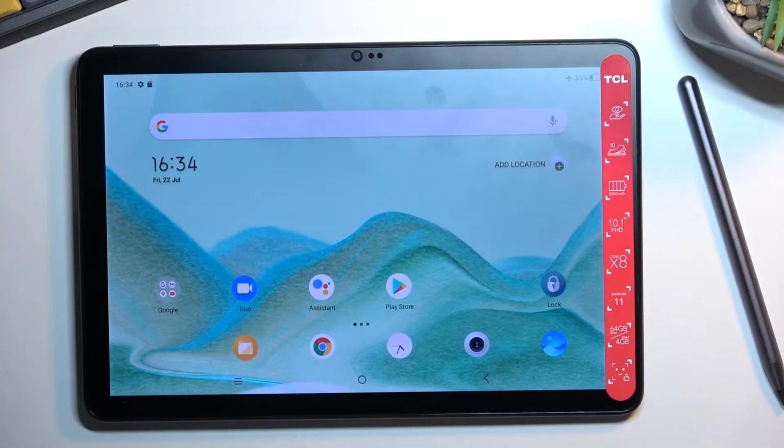Welcome. In front of me is a TCL NxtPaper 10s, and today I'll show you how you can boot this tablet into recovery mode.